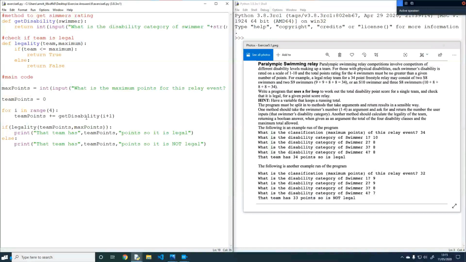So this is fairly straightforward. So get disability is of course this method, and we give it whatever swimmer we're on, which is just which part of the loop we're on, so which iteration we're doing. So that is fairly straightforward.